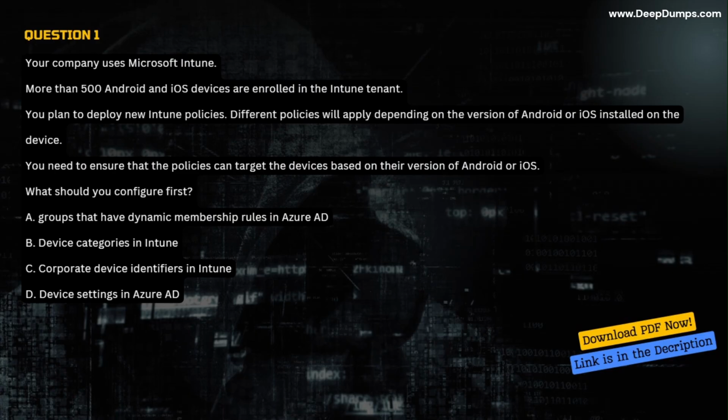Question 1. Your company uses Microsoft Intune. More than 500 Android and iOS devices are enrolled in the Intune tenant. You plan to deploy new Intune policies. Different policies will apply depending on the version of Android or iOS installed on the device. You need to ensure that the policies can target the devices based on their version of Android or iOS. What should you configure first?